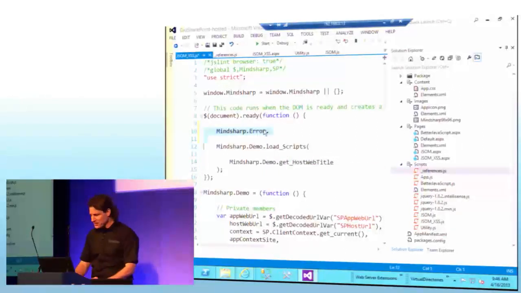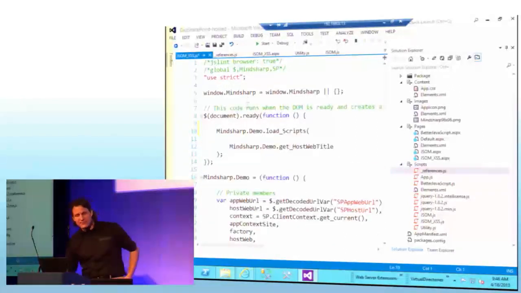All right, so what is this one going to do? Well, we've defined our namespace here, right? We've actually got on our document ready that we're going to call into our class and load our scripts. Ooh, load scripts, that's new, right? And then I'm going to go ahead and call into my demo get host web title.